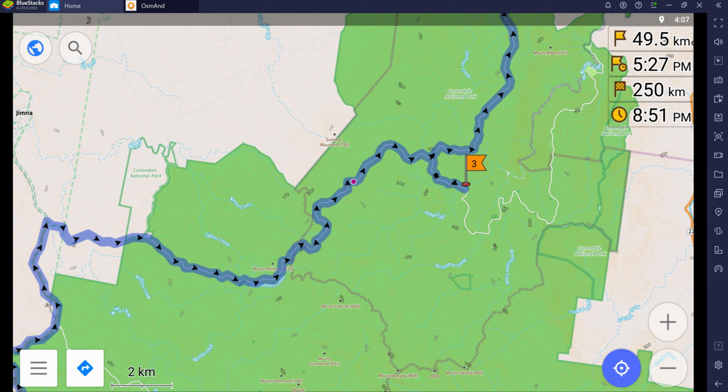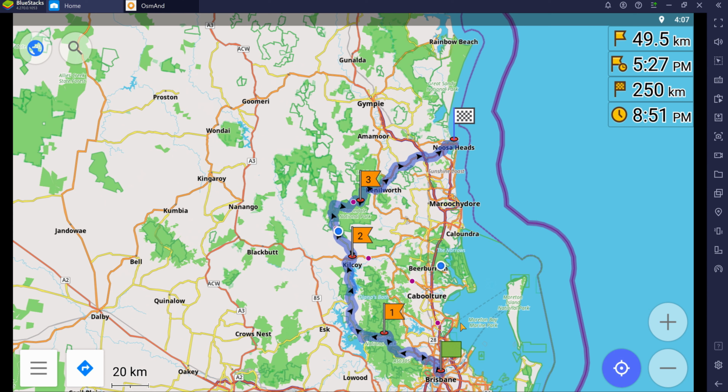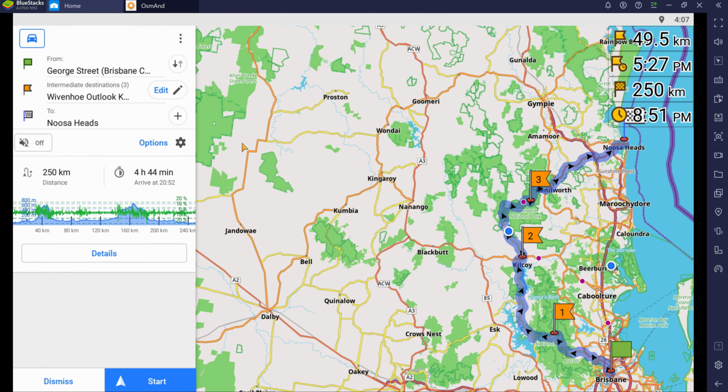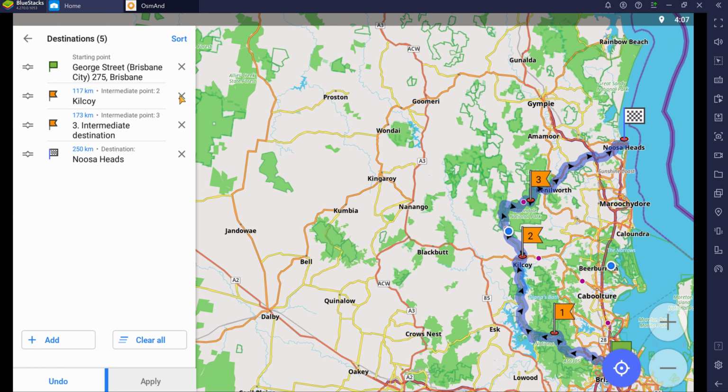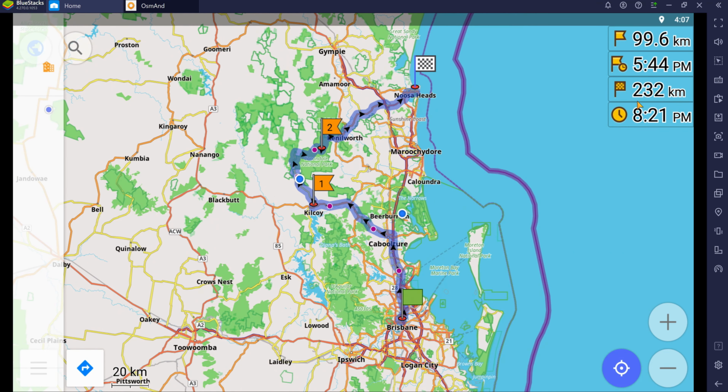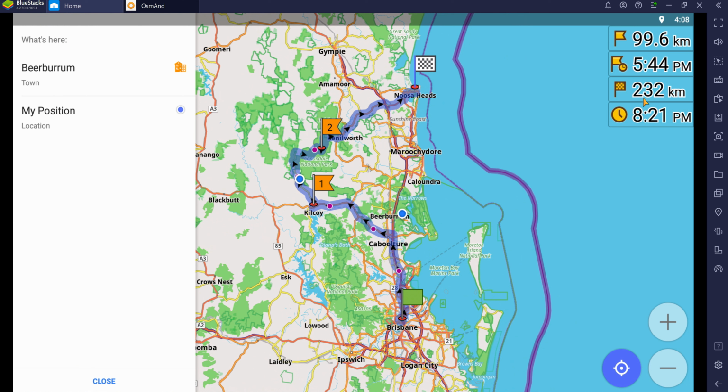Now, let's say you've already done this part of the road previously and you want to skip all of this, you can go to directions again, edit your waypoints, and remove the first waypoint, which is this one. The moment you remove your first waypoint, the map will recalculate directions and it will directly take you to your second waypoint, which is now your first waypoint. So in this case, when you see that it has recalculated the directions, you can see that the total kilometers are 232, which is still less than the initial 250.